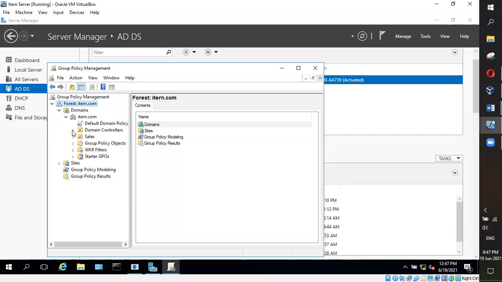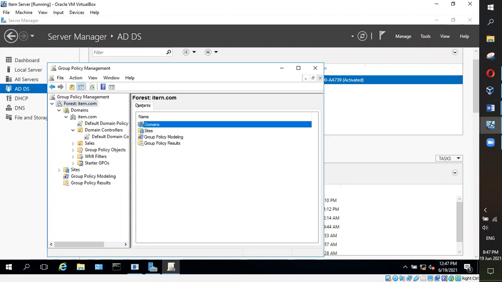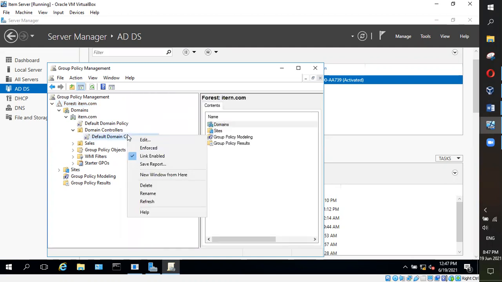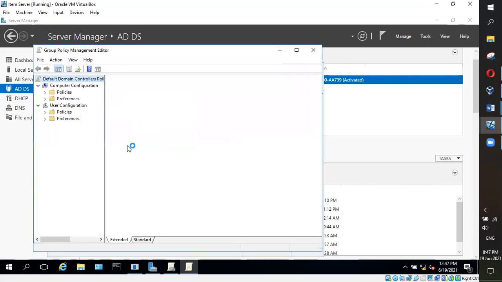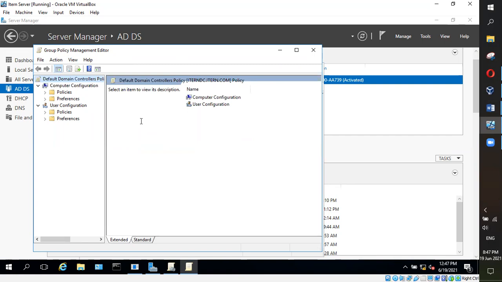Where are we going here? We are coming to domain controller. You expand domain controller as well. Please follow me gradually, good people. If you right click on default domain controller policy, you're going to see edit. I right click on it. I want to edit my group policy management editor and see what we have here.